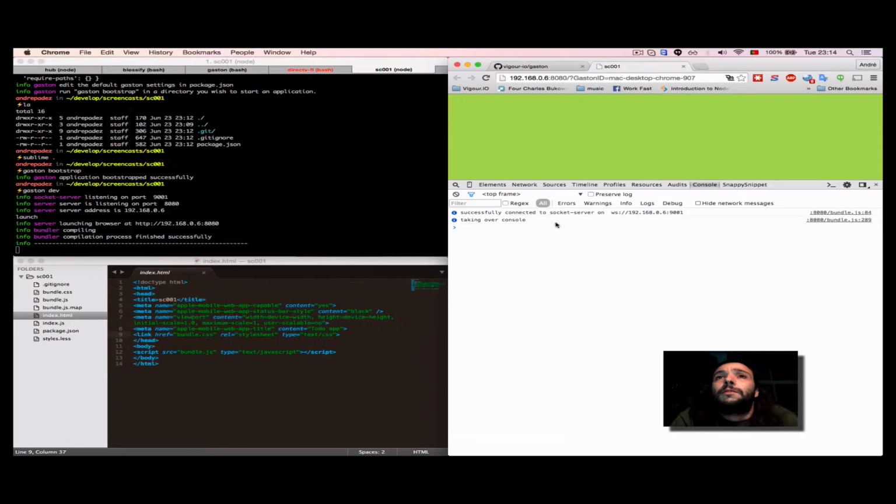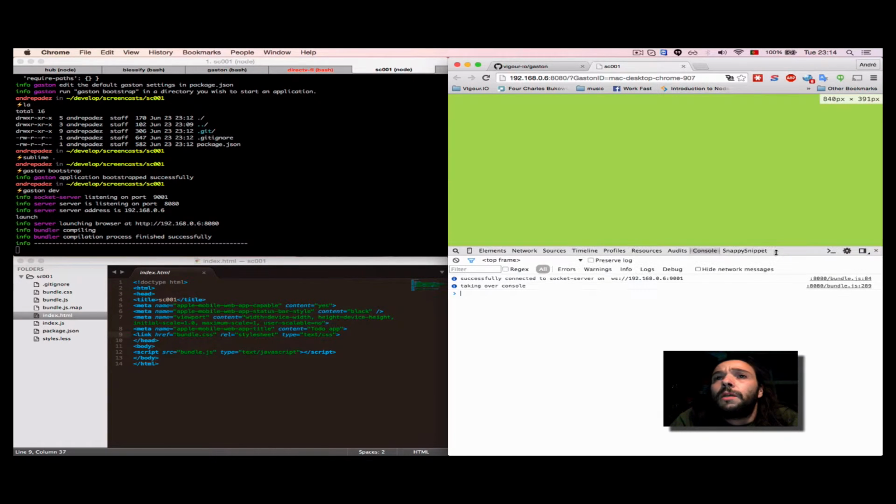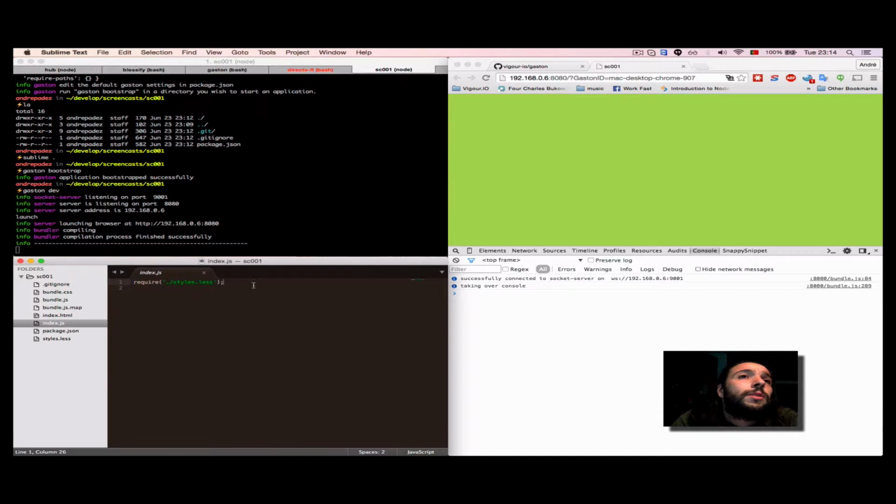This is some boilerplate code from Gaston. Let's see what we can do with it. So we have this index.js, which is the beginning, the source where Browserify is going to compile. And let's say here that I want to do a console.log, hello world, this is Gaston.